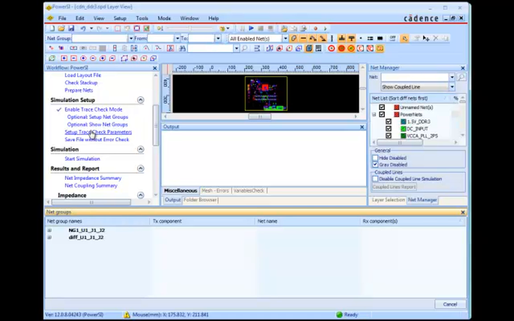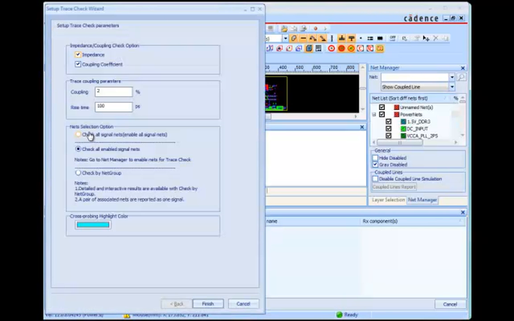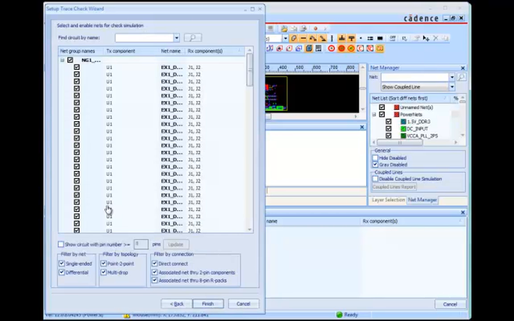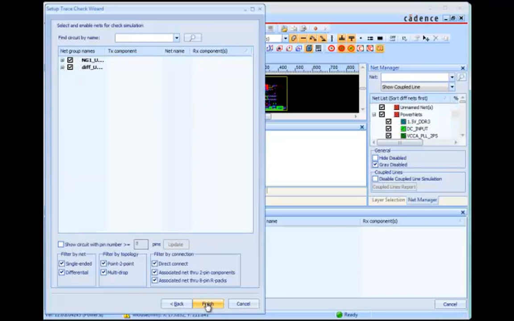And once I've done that, I can set up my trace check parameters. So this is the type of analysis that I want to do. I want to do impedance and coupling coefficient. My coupling percentage is up to 2%. My rise time, 100 picoseconds. And I want to check by net group. So I have a net group set up. I just set up those two net groups. So that's how I would like to do my analysis, by net group. I'll hit next here. And it's just showing me the net groups that I've set up. That looks great. I'll hit finish.